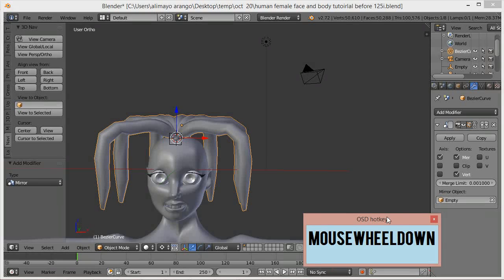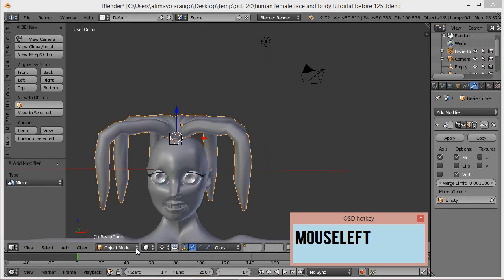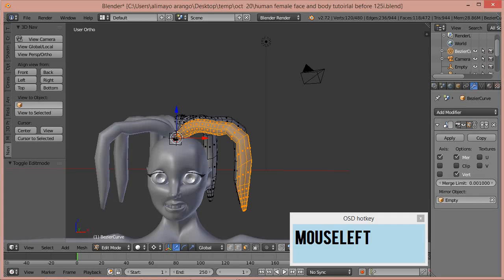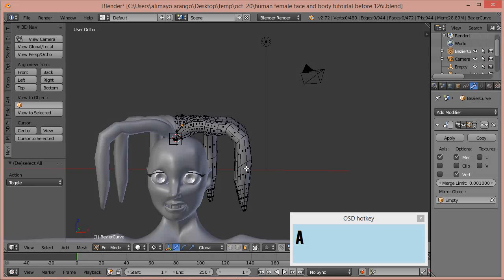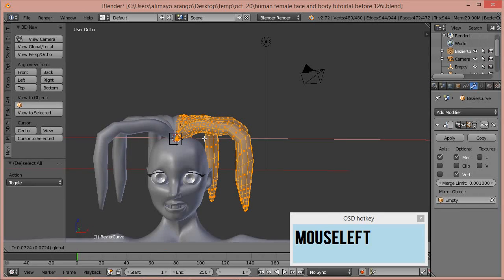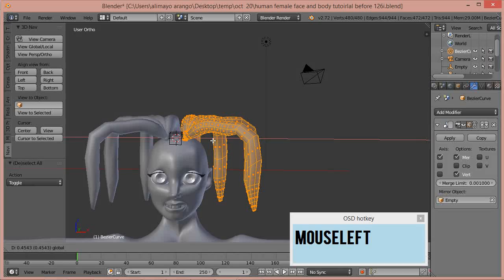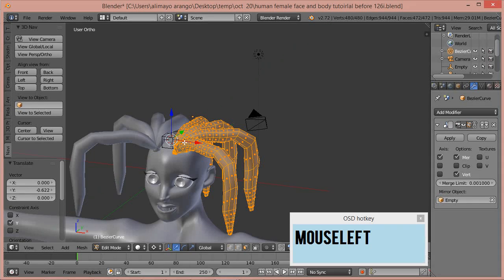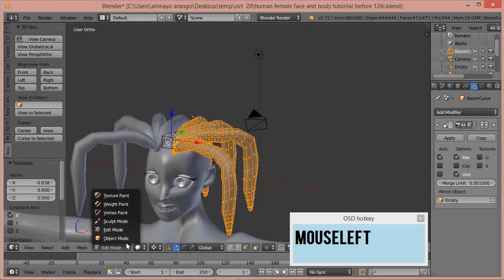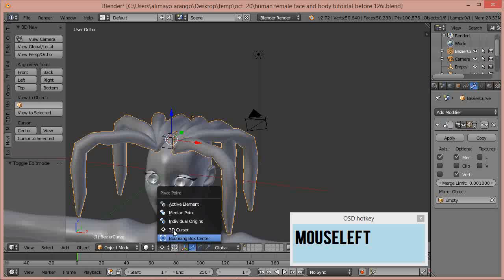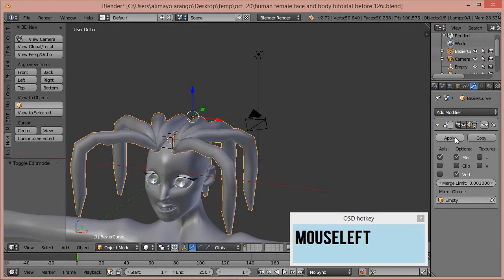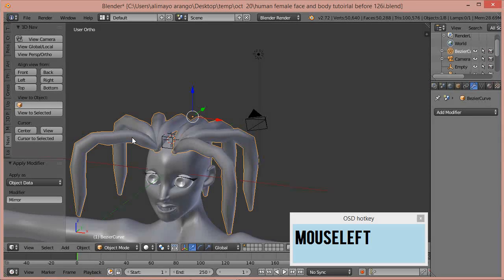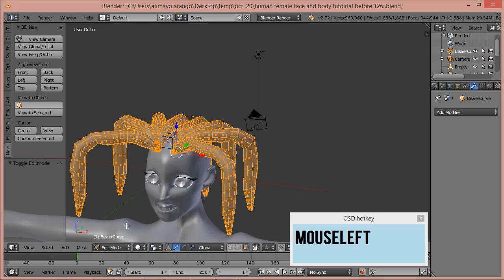So now we're going to go back into edit mode. And we're going to press A to select everything. I'm going to pull this to the side a little bit like this. We're going to go back to object mode. It changes back to the median point, which is Blender's default. We're going to apply this mirror modifier for the hair. Go back into edit mode.